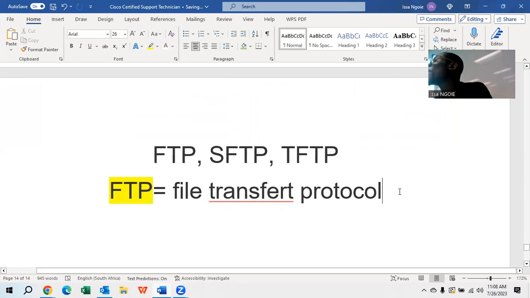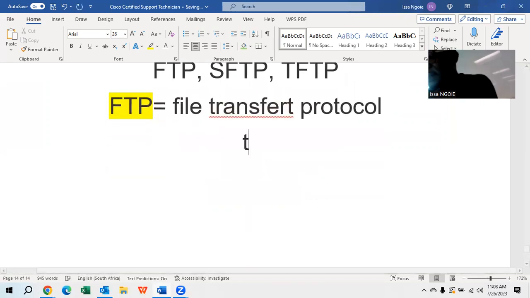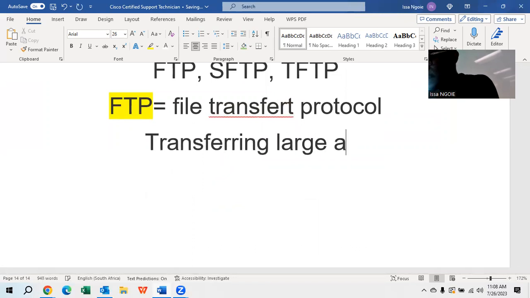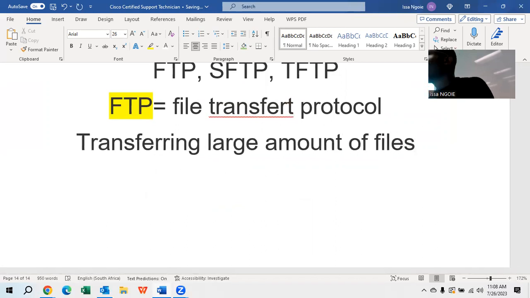So this protocol will be dealing with what? Transferring files between devices, right? So this protocol will be dealing with what? Transferring large amount of files.